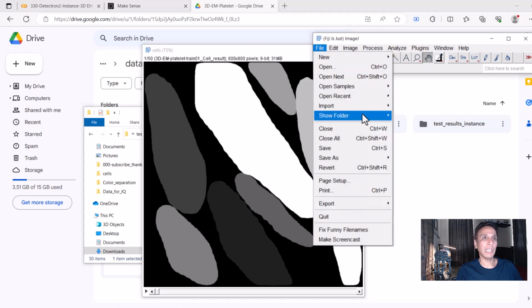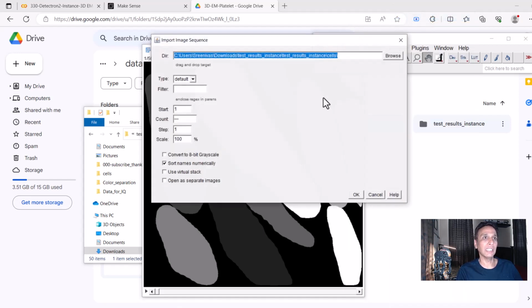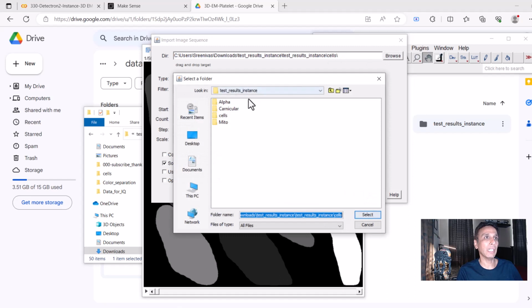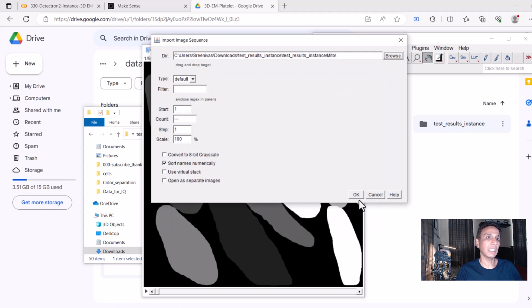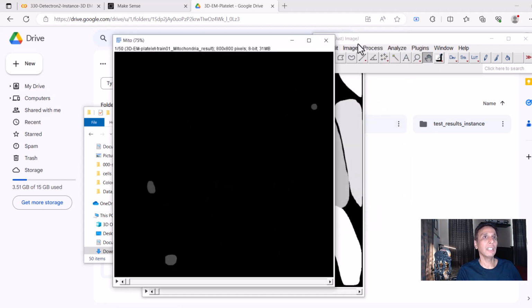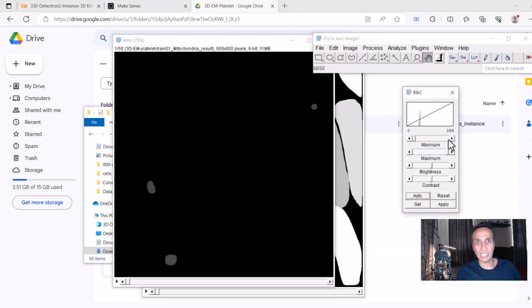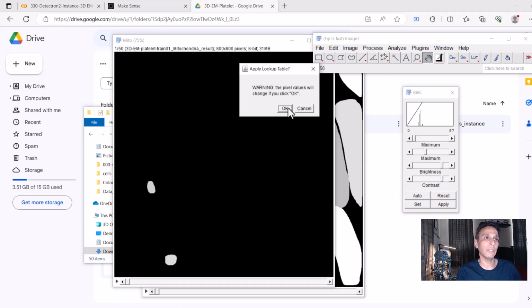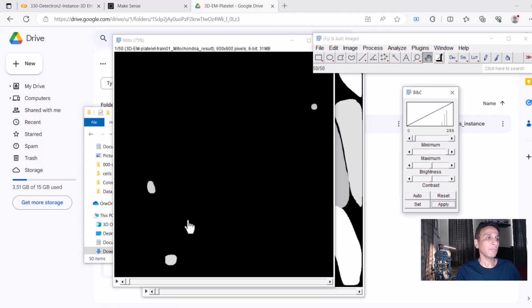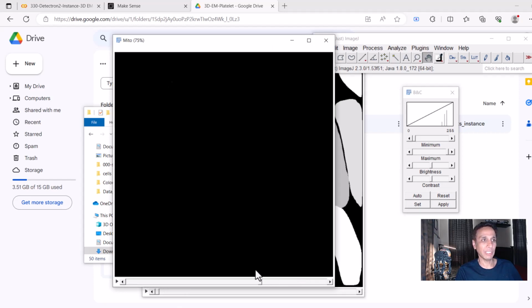Similarly, you can import others. Let's do one more, and then get back. What shall we look at? Let's look at mito. I don't know how many mitochondria we have, but let's see if it shows up fine. Adjust brightness and contrast, and let's adjust this to that point right there. Apply to everything, and there you go. You can see how we have these different mitochondria.